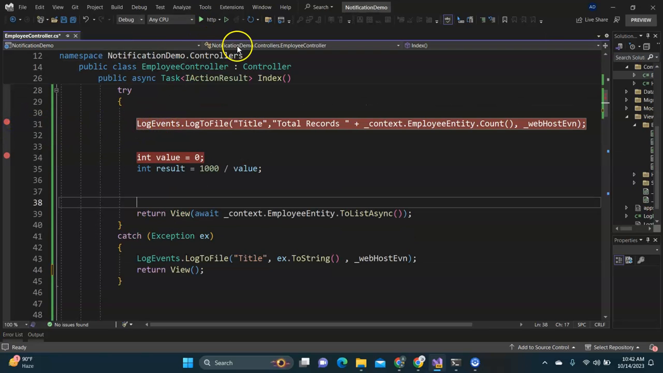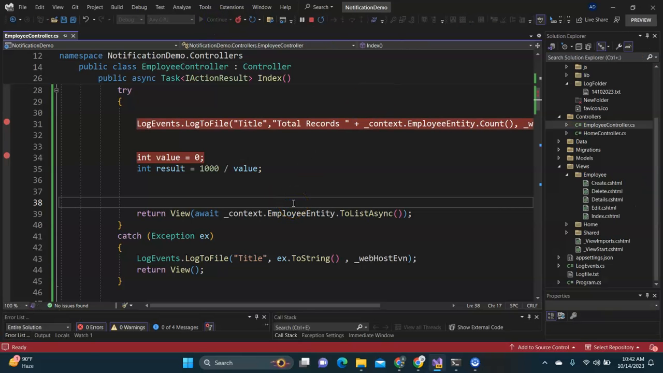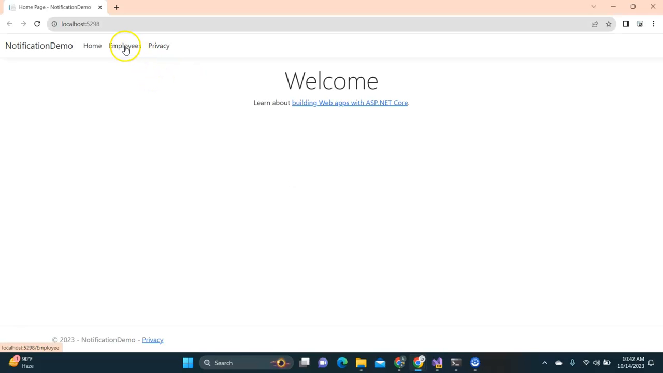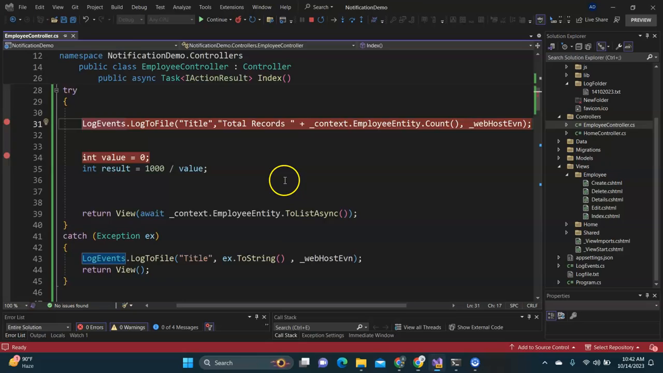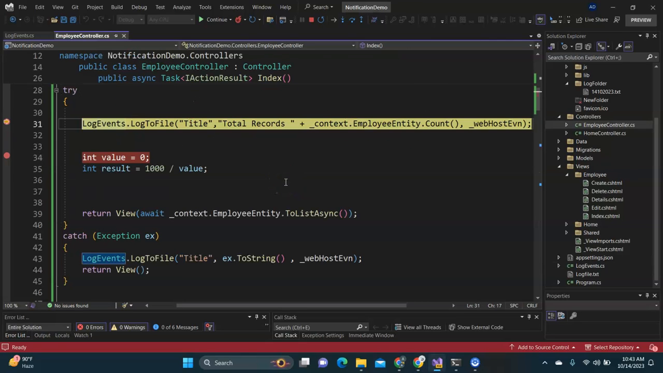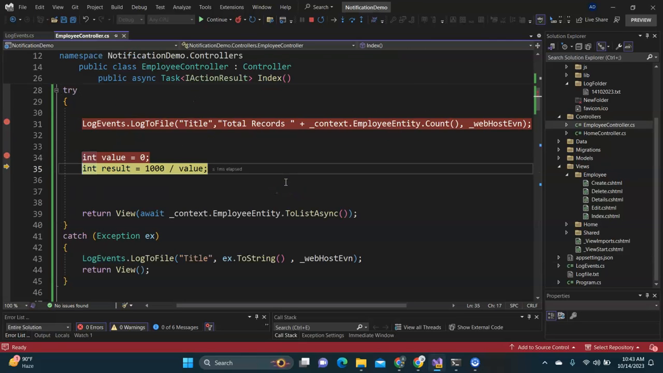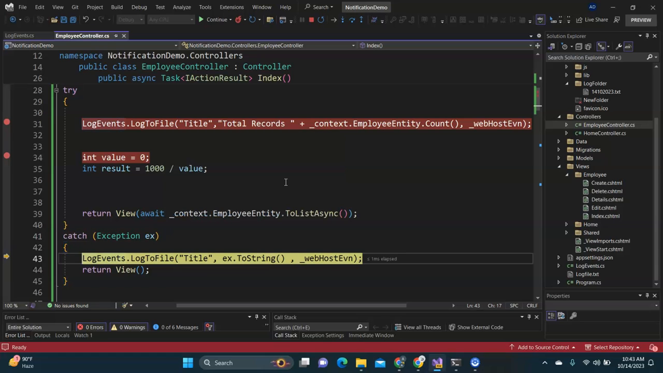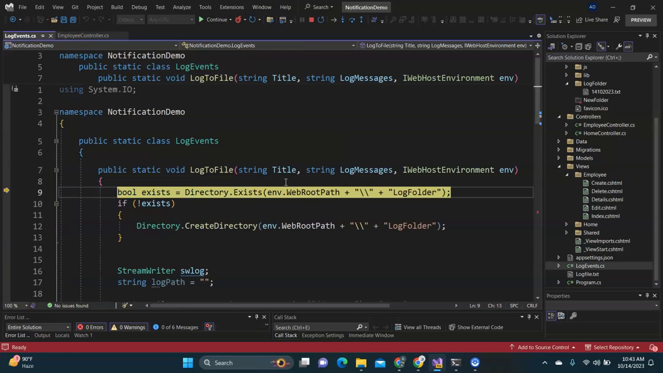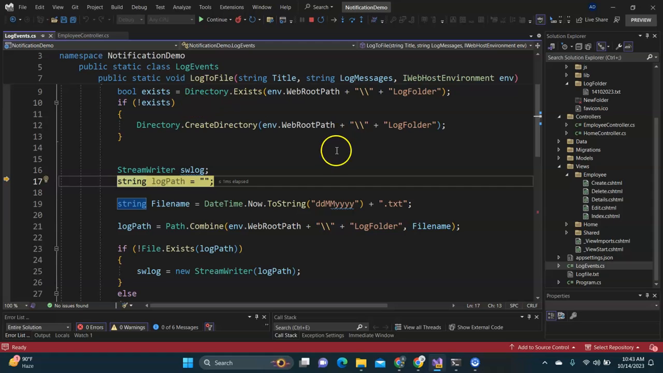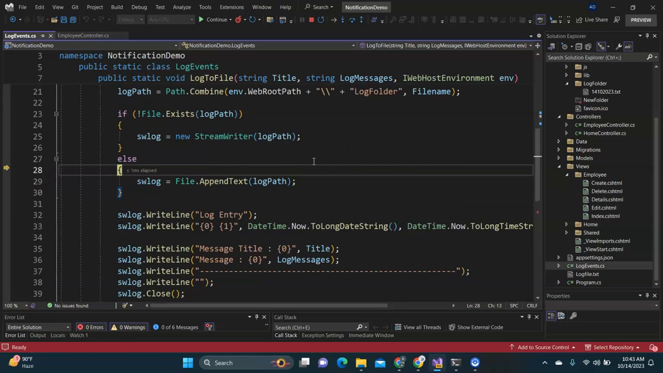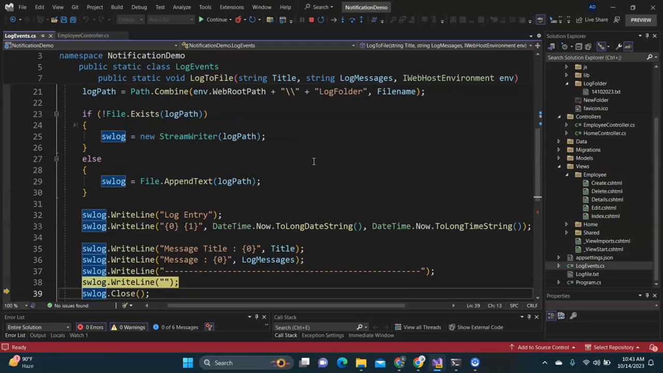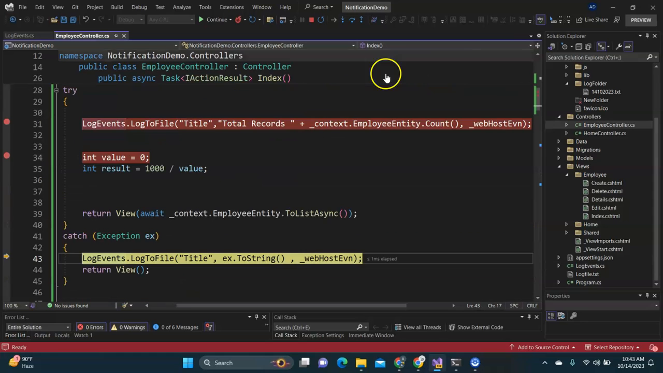I'll just add a breakpoint over here as well, and then in the application now. This time we should be able to see two things. First, we should be able to log the total number of records. Okay, yes, it's already done. And then we should be able to also log the exception. So I'm just going inside, and here as you can see, this time the folder is not created because it already exists, and even the file will not be created, and then it is logging the exception. So it's already logged.